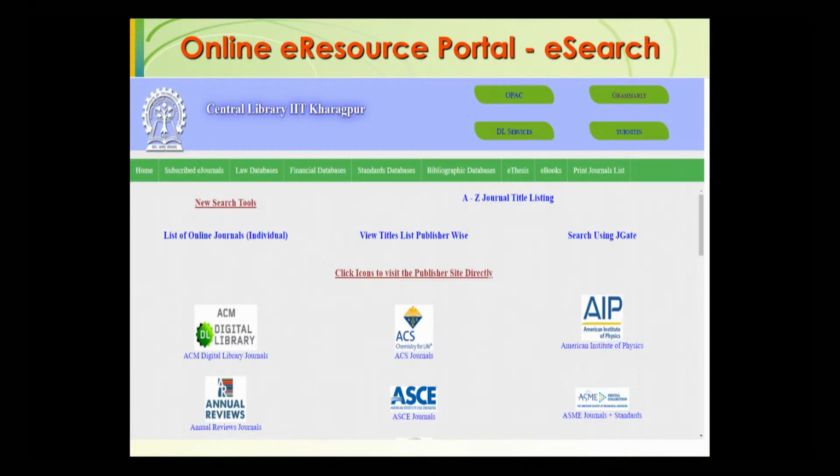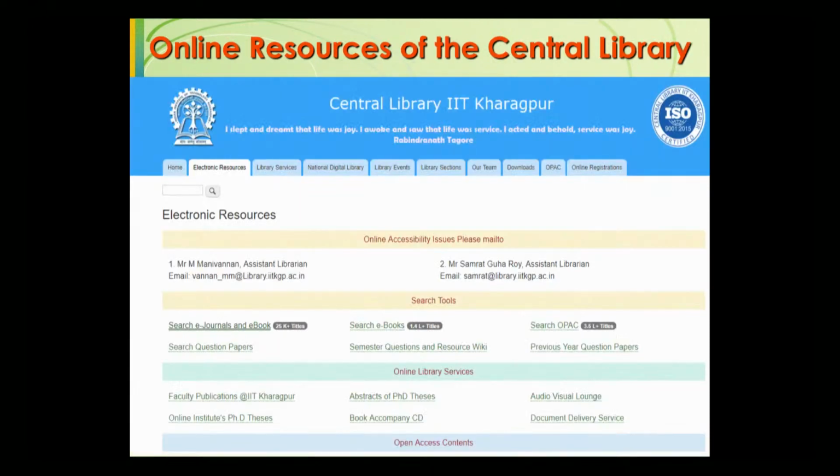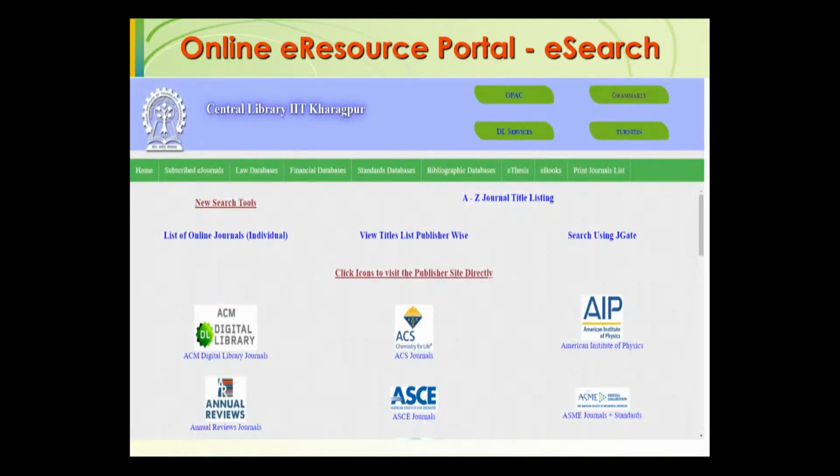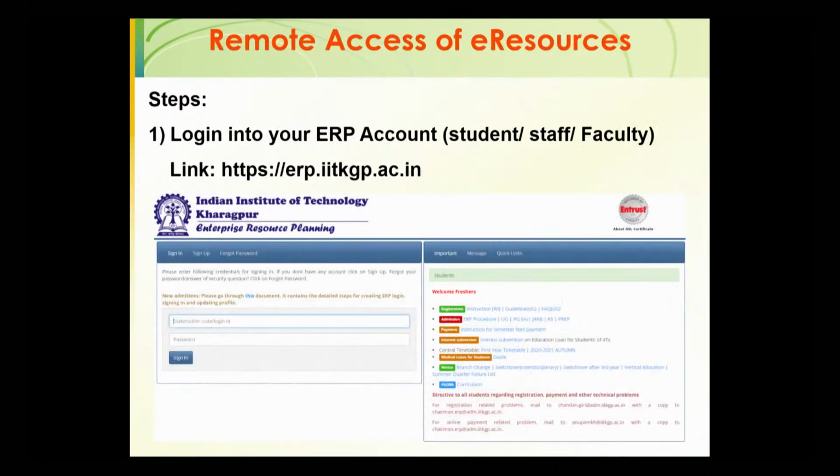These are the sites, new search tools. This is the ACM Digital Library, then ACS, AIP, ASC, then Annual Reviews, Elsevier Journal, Taylor & Francis, Wiley. All sorts of information are available on our site. Now the most important thing is remote access of the e-resources.